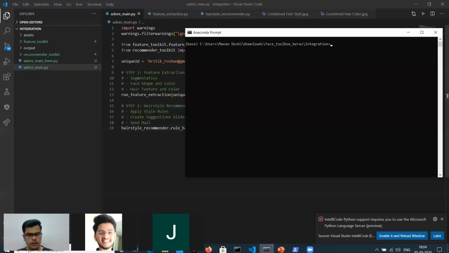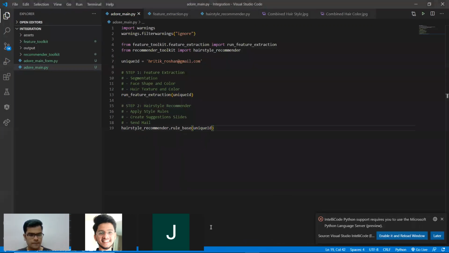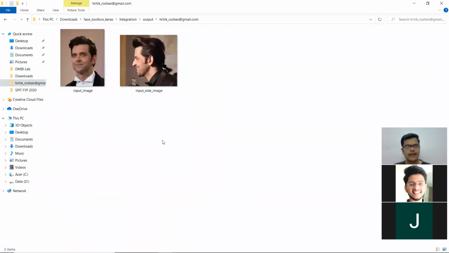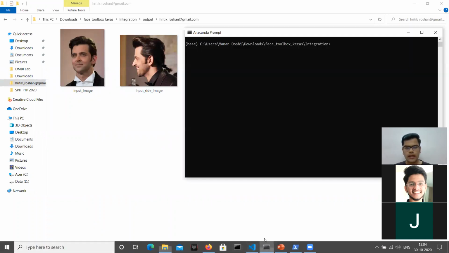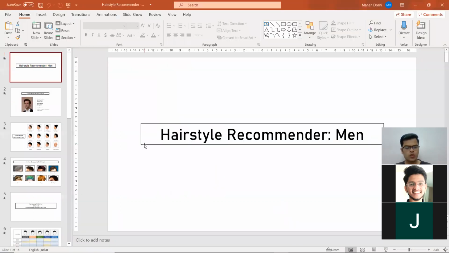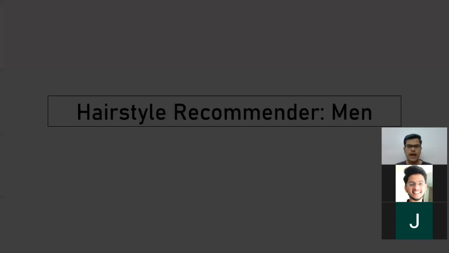Now, just to give a small demonstration for that. Yeah. So let's say we have these 2 input images, that is one a front facing photo and a side or back facing photo. Now we run our entire utility over this. Yeah. So by the time the process runs over these 2 images, let's walk through how the hairstyle recommender actually works.